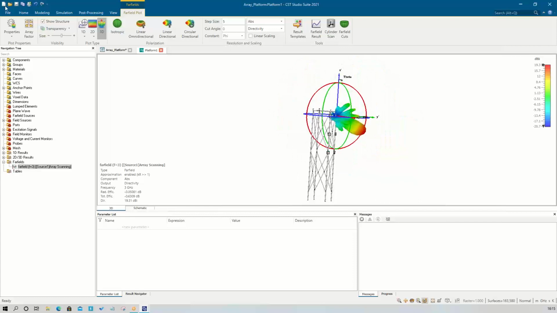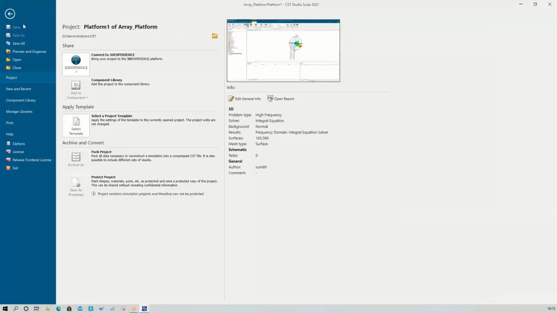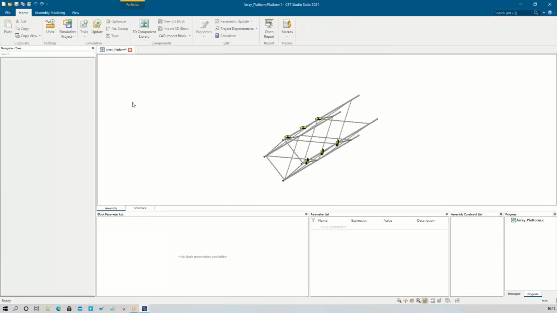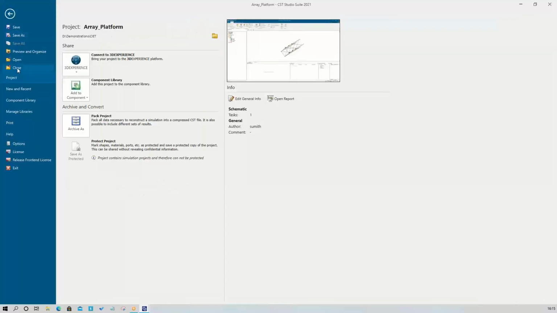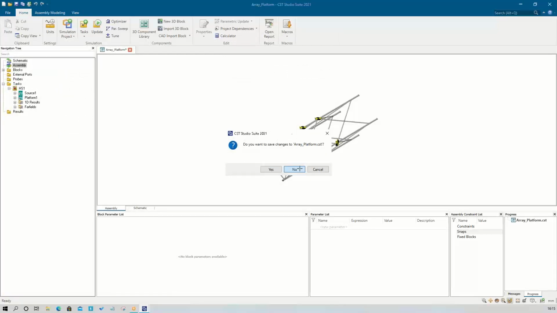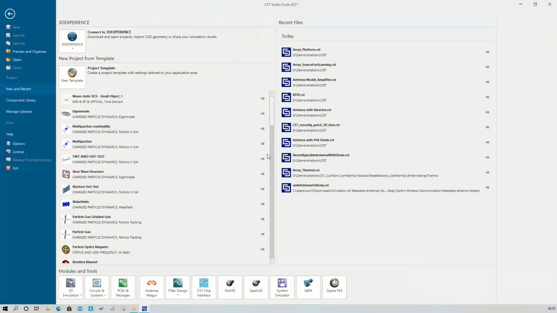Even in academic license, this one is also possible. You can even add a geometry and do the combined simulation. So basically, you are going to get the platform interaction, platform effect.